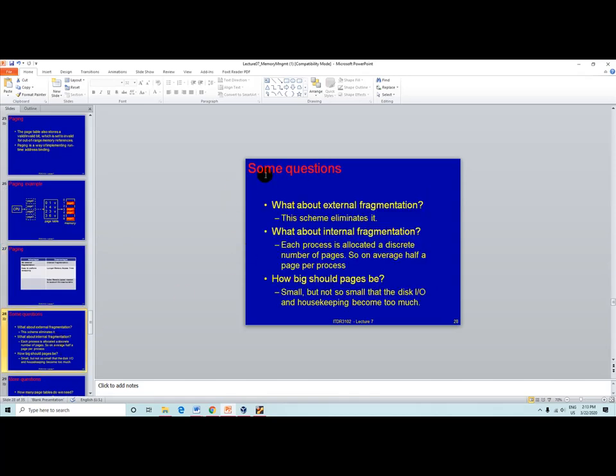So let us discuss some basic questions about the paging system. There is no external fragmentation as far as the paging technique is concerned. However, internal fragmentation is there in the paging technique. How big should the page size be? It should not be too small. It should be of medium size.